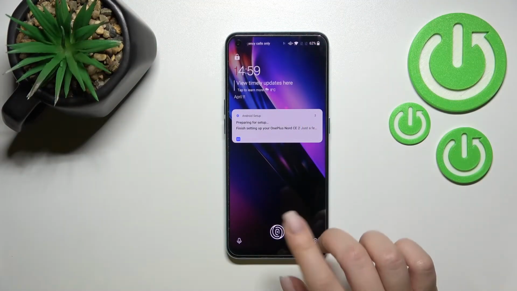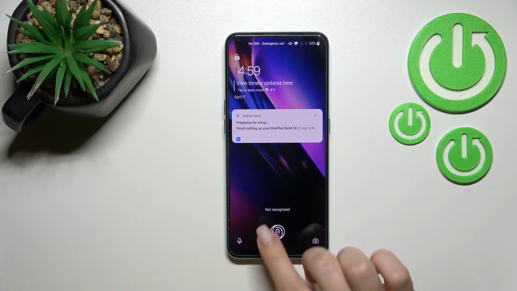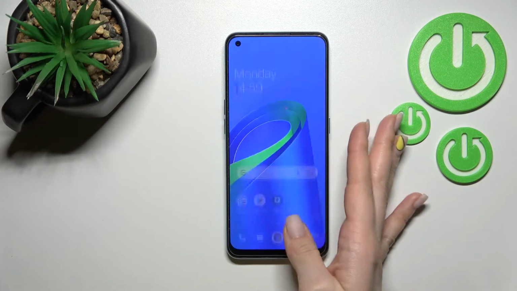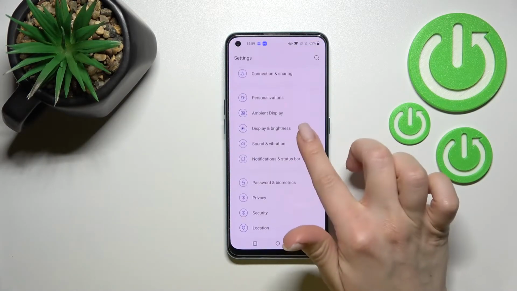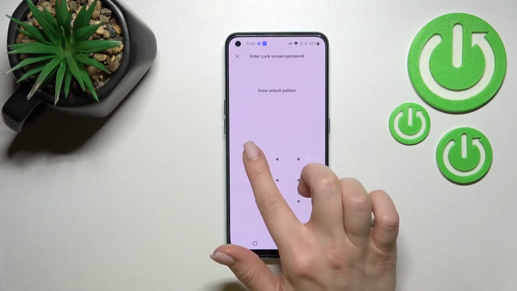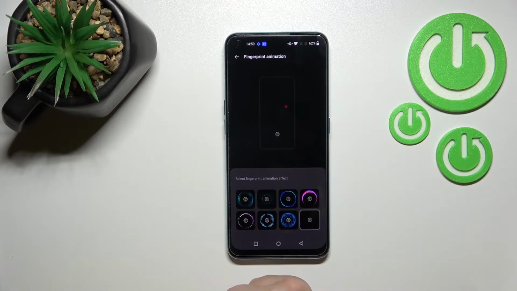Welcome, today in front of me OnePlus Nord SE 2, and I'll show you how to activate the fingerprint animation here on this device. So first we should go into the settings application and then scroll here to the passwords and biometrics. After that, click here to the fingerprint, draw your pattern or password, and here click to fingerprint animation.